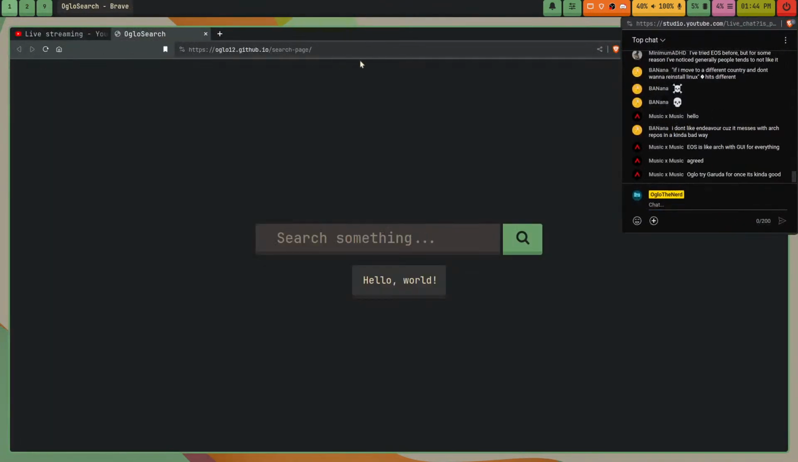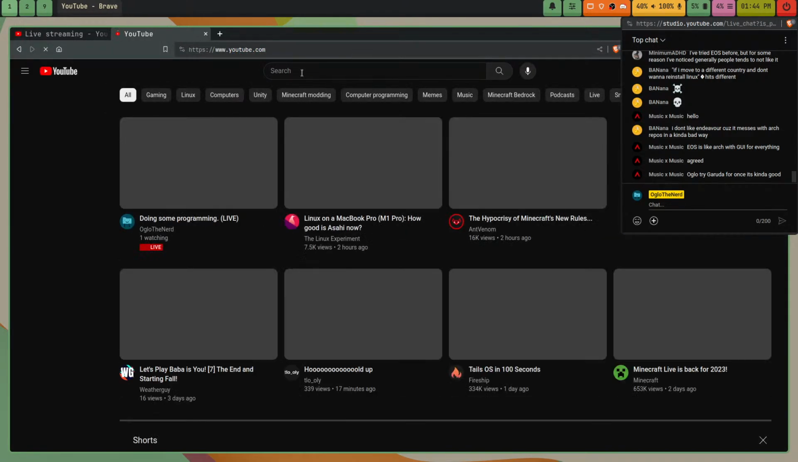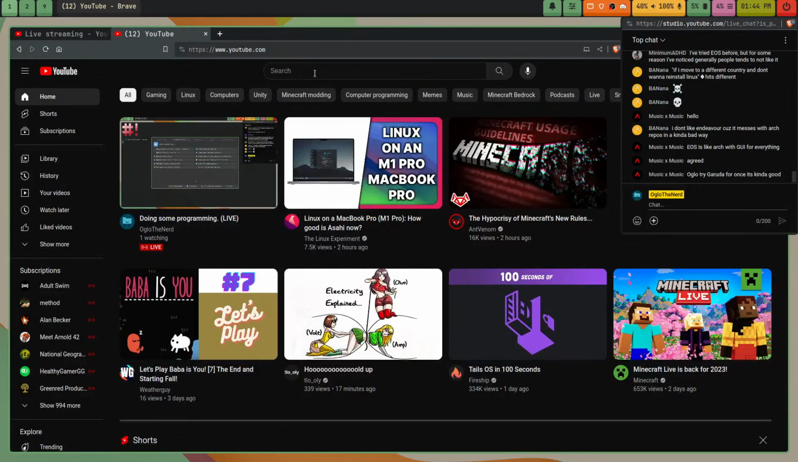Funny you say that. Garuda is actually the first Arch-based distribution I've ever used. I remember I installed Garuda Linux just out of curiosity, and I just couldn't stop saying I use Arch, by the way.